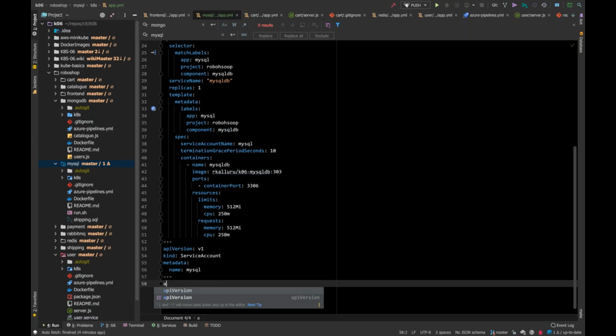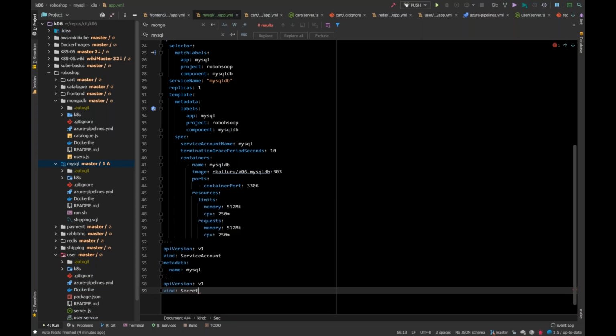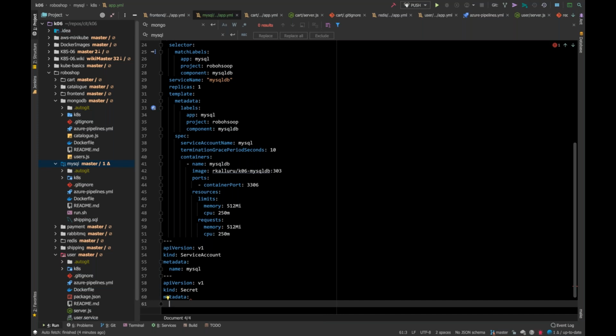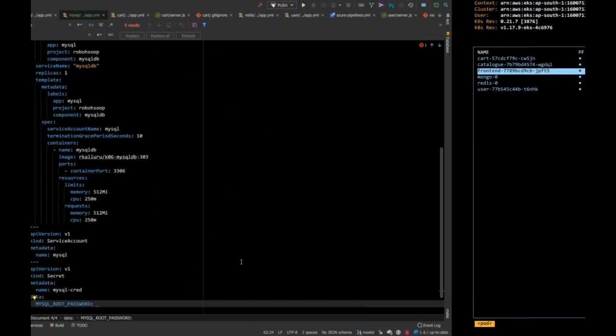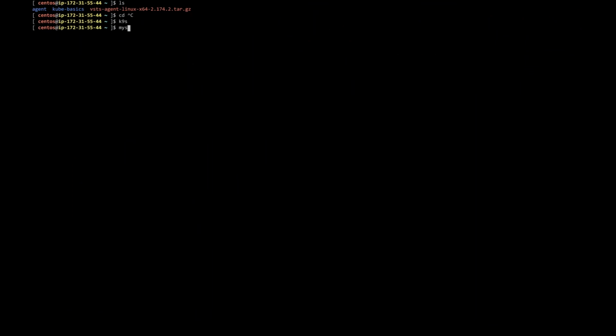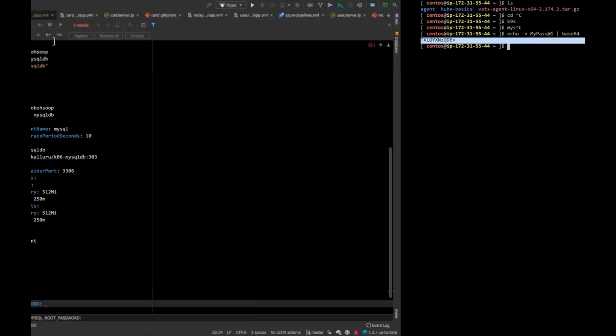Okay, how do you configure secrets? So you go for API version v1, and the kind is equal to Secret, and the metadata, yeah, metadata first of all. Metadata name is MySQL credentials, and data. So data is going to be MySQL_ROOT_PASSWORD. I want to put a password, but how do we generally put the password here? So echo, and the password is like, let's say, mypass@1, something like that. Okay, so base64 if I give, whatever comes out, this is the password.